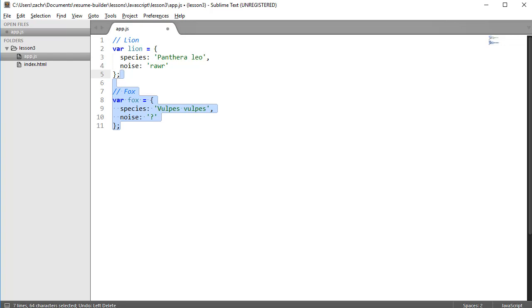Now, we've created two variables and defined two separate functions that contain the same properties. In essence, we've repeated ourselves. It would be great if JavaScript provided us a way to create objects that contain the same properties without having to repeat that object definition. The good news is, JavaScript allows us to do exactly that using something called prototypes.